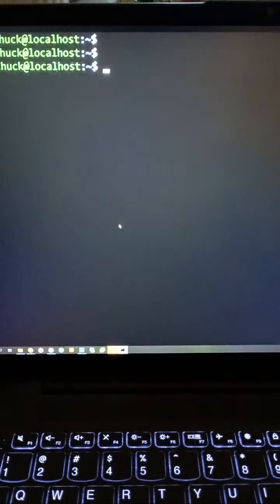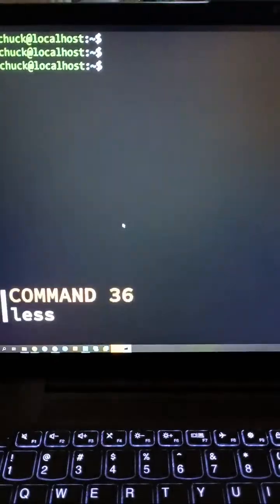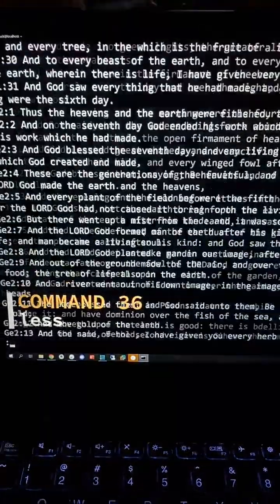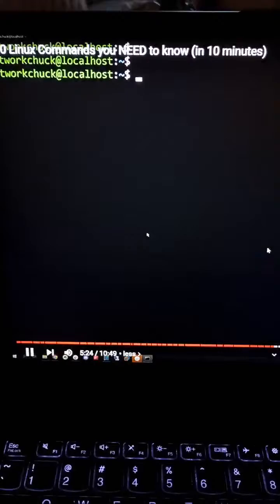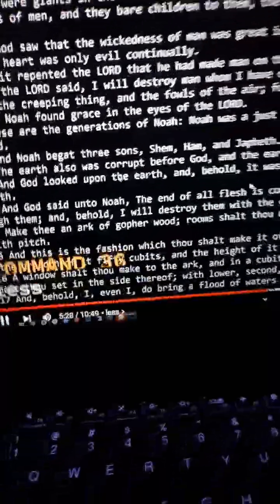Now, if we want to read our file, we could cat it. But that's crazy. A better way is using the less command and giving it a file name, giving you one page at a time. Or more. Just the way I like it.